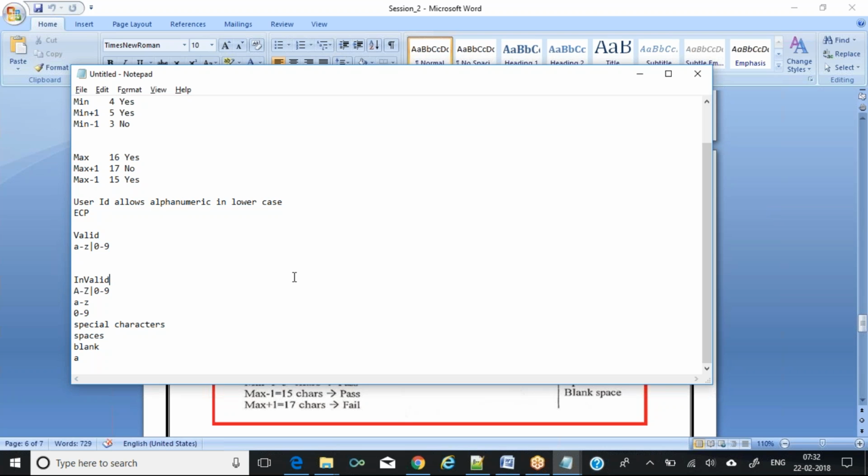So I will explain to you what is ECP. ECP stands for equivalence class partitioning. So here we are dividing the input class into two parts: one is valid and the other one is invalid.